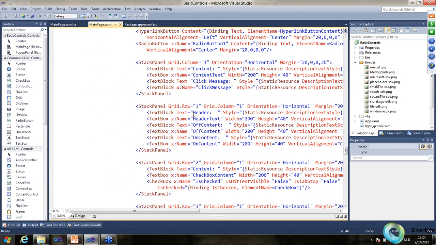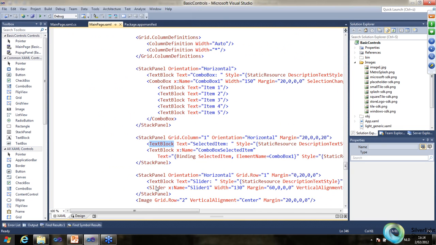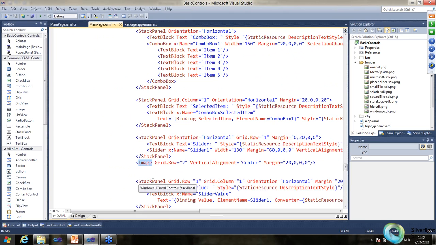Let me go down a bit on this one. We have the text box control. All these controls, the slider, the image, width, as we saw, the stretch property, they all remain exactly the same thing in Windows 8. So there's nothing really new to learn.